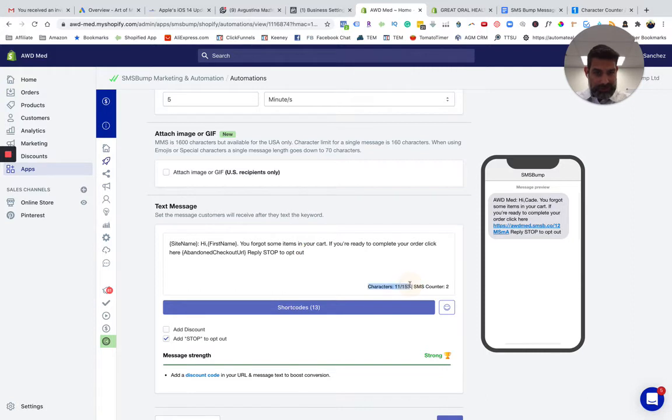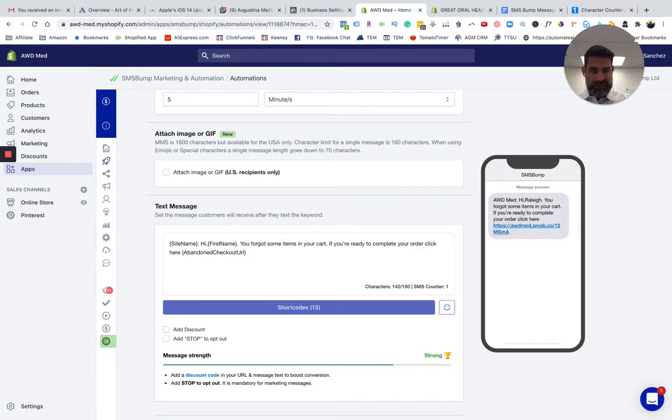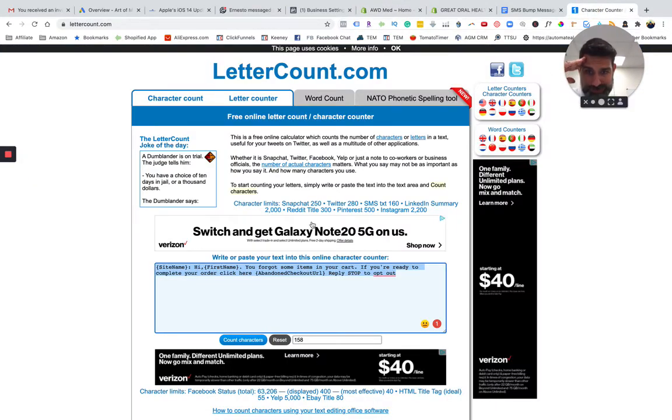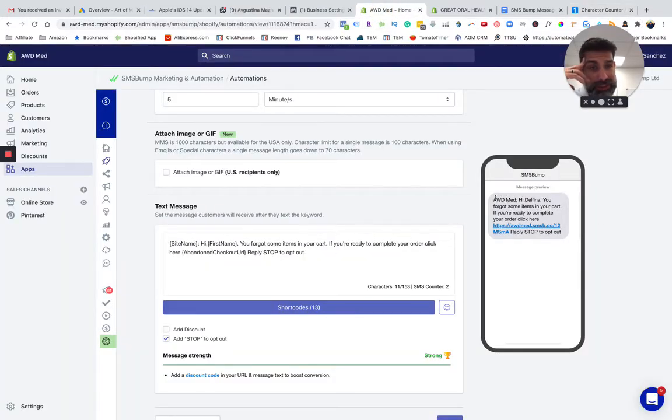So it's still actually going over the SMS counter. Is it really? Yeah. You know why? Because when I checked over here, it takes into account every single character of the URL and the name of the customer and the name of the store like this here. So it is actually going to be more than one anyway.